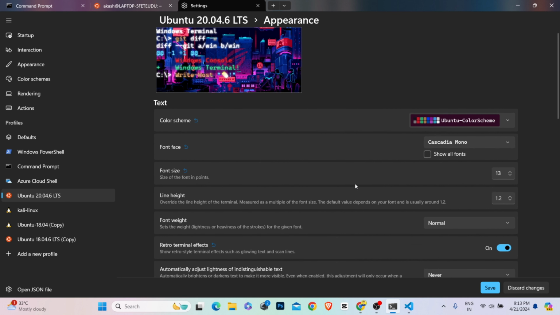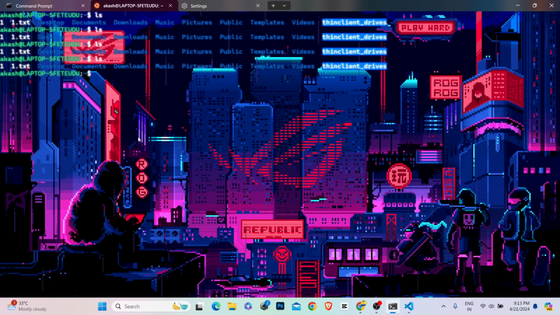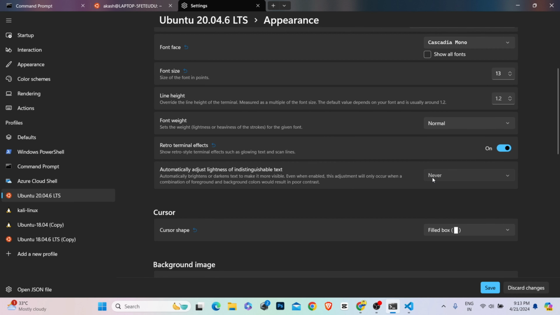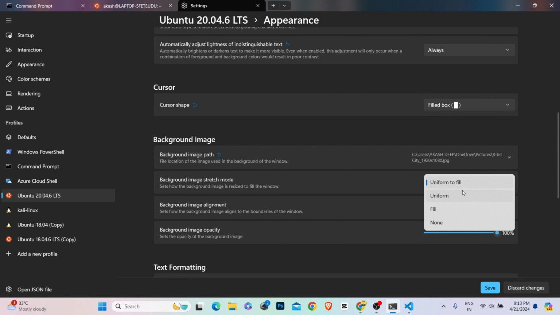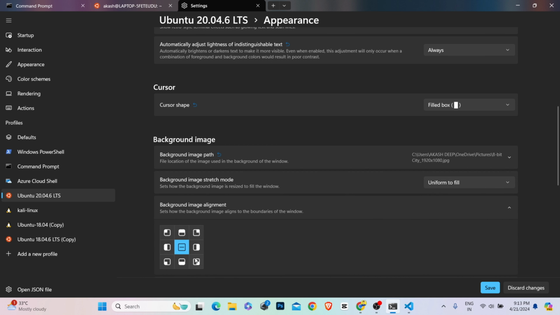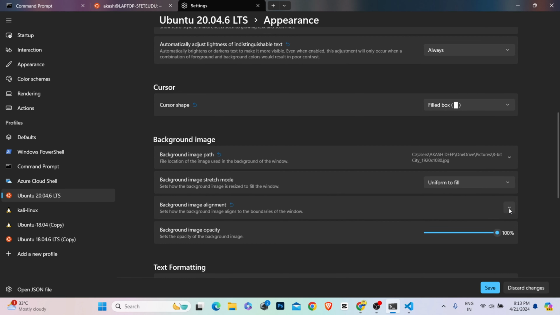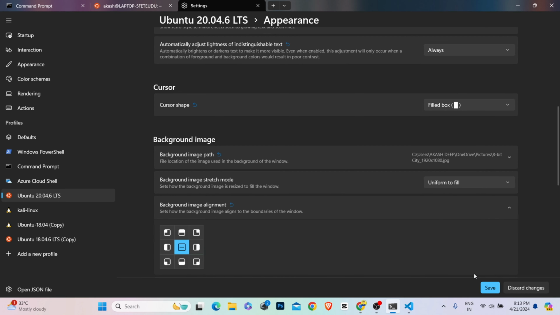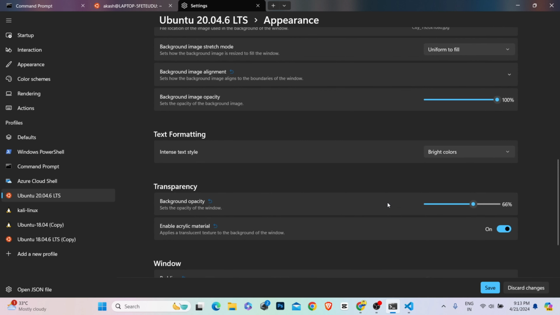If you want retro, it is very good. See, you get the feel of doing it on your own. You can also adjust these things. You can fill the background image. There is alignment too. If you want it at the very bottom right, you can do that. I'll show you how to do that, but this is not the way to do it from here.